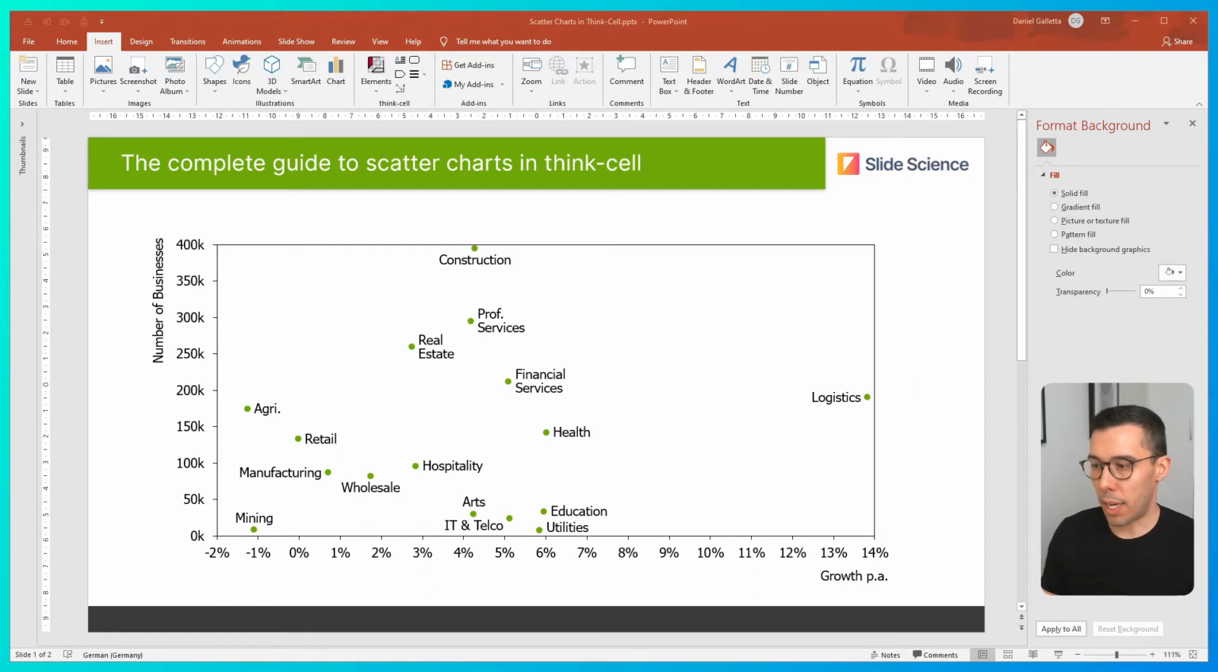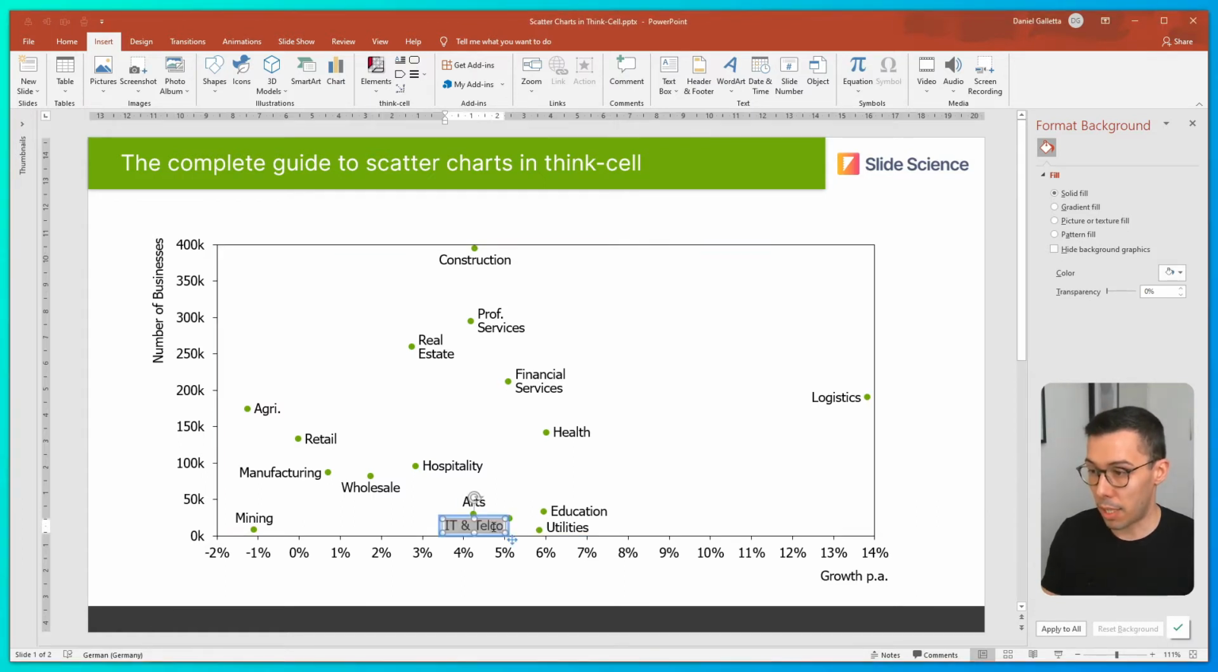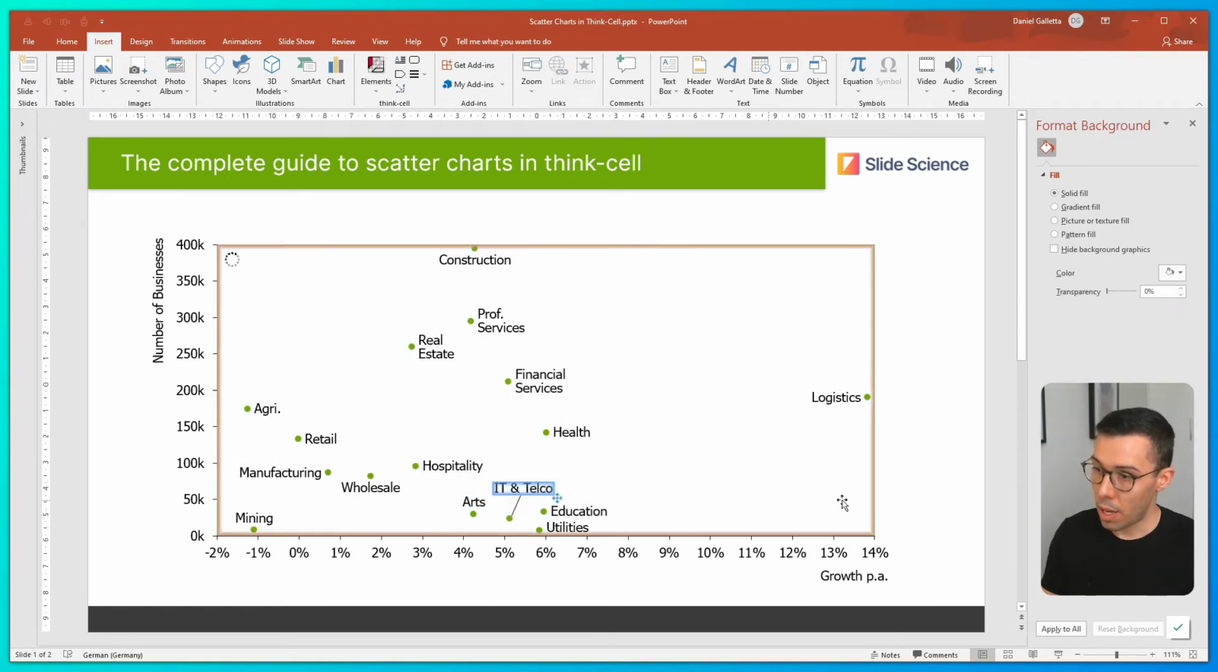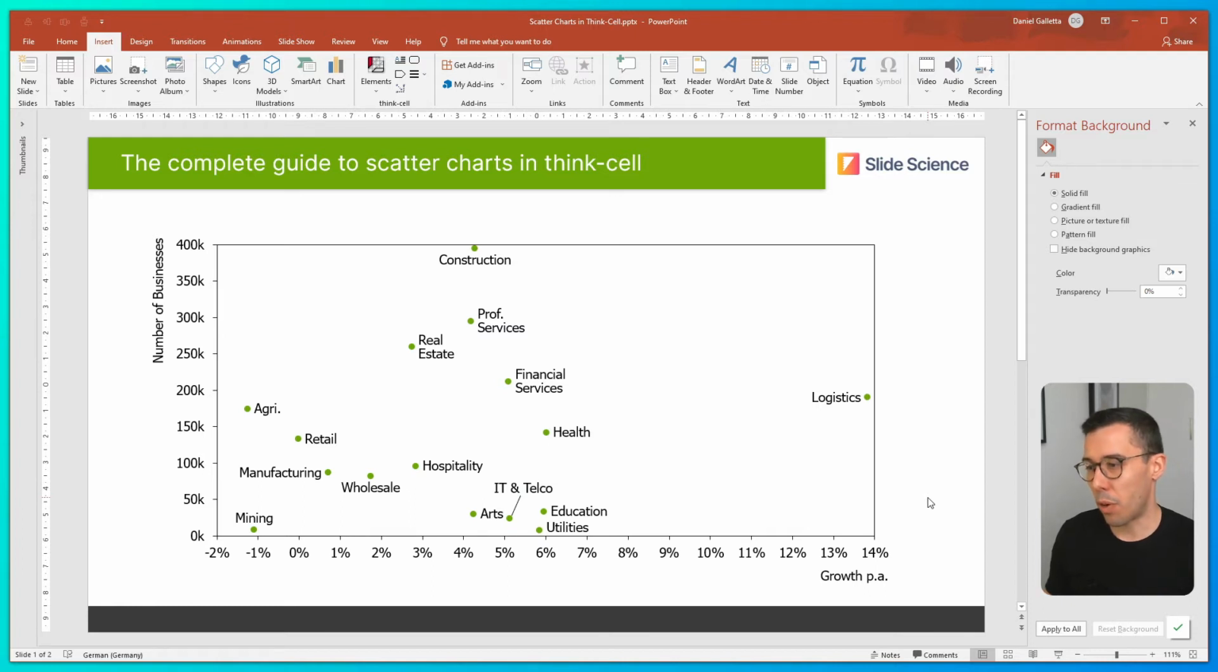One thing I'll mention in the beginning is that, as you can see in some of the data points towards the bottom here, it's a little bit tricky to understand which label is associated with which point. So for example, IT and telco are both next to this point here. ThinkCell automatically calculates what it thinks is the most optimal place for the label. But if you don't agree with that, you can move them manually. So for example, IT and telco, I highlight and drag here. And you can see it's included an arrow or pointer to the data point associated with that label.